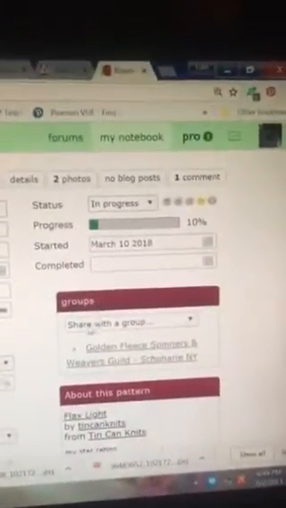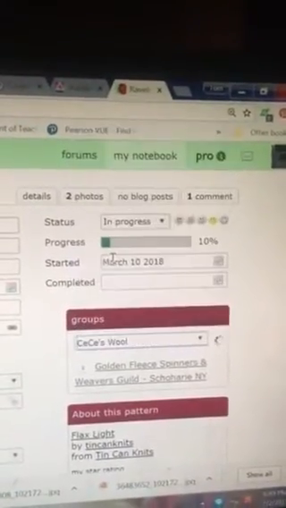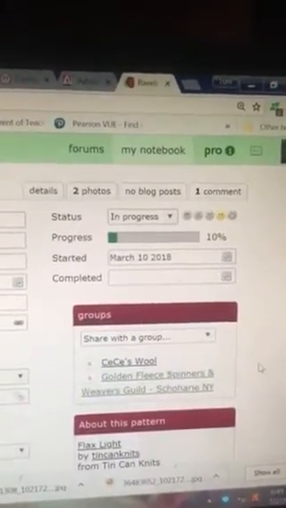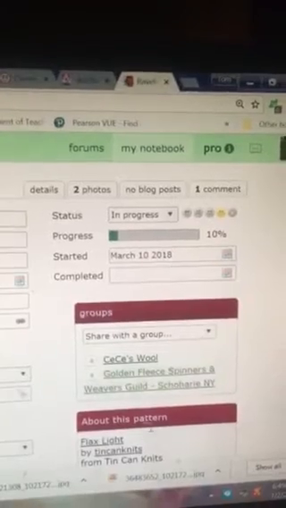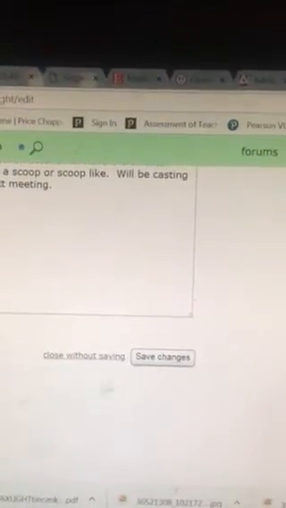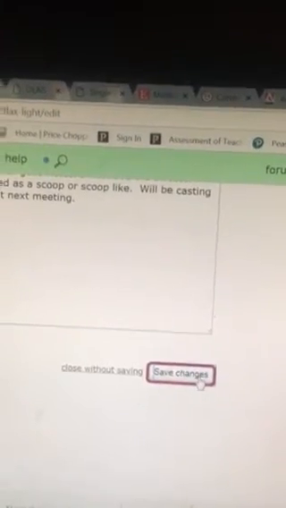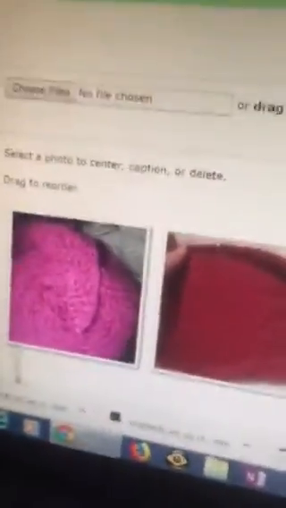And then you also can share it with groups. Now I can share this with Cece's Wool and the Golden Fleece Spinners and Weavers Guild, and it'll come up on their pages. It's just another way to get help. So forums help. This just keeps you on track, and people actually look through these and keep an eye out on what they're doing. So I'm going to hit save changes. Very important. You can also upload pictures. I do this from my phone because it's easier. And there's my pictures in the order.